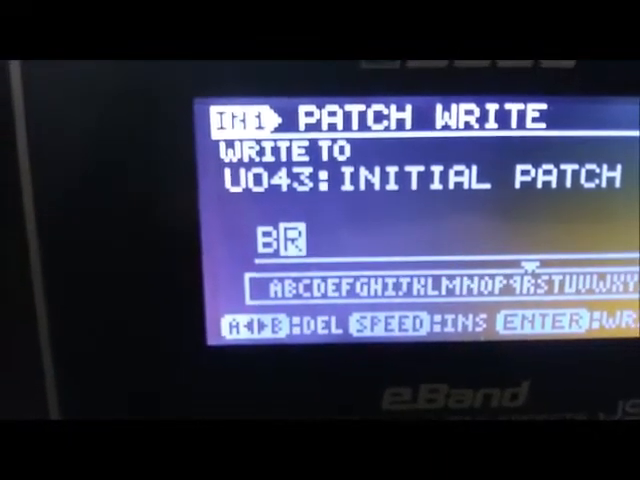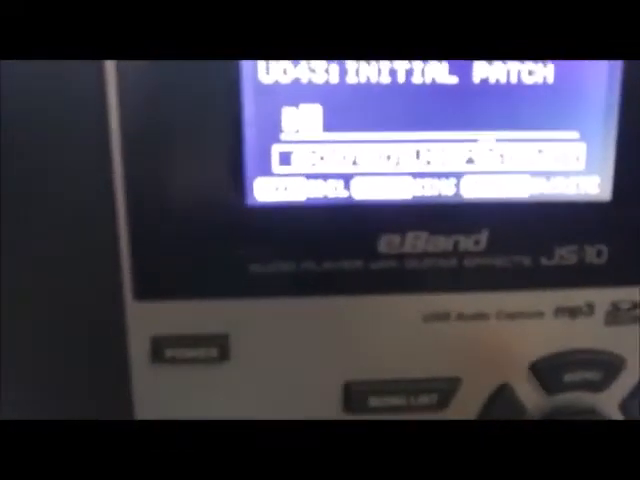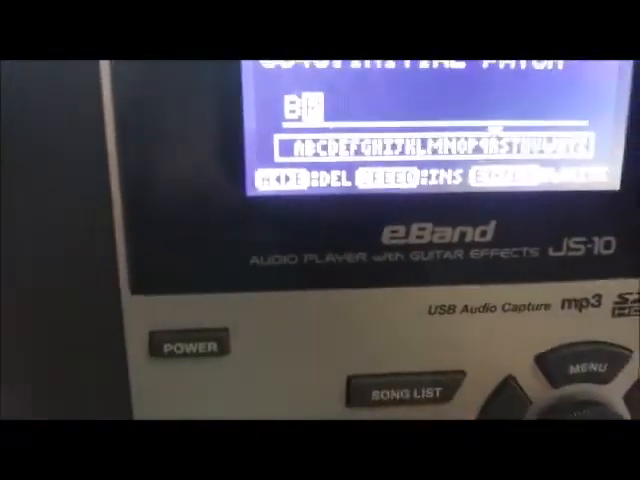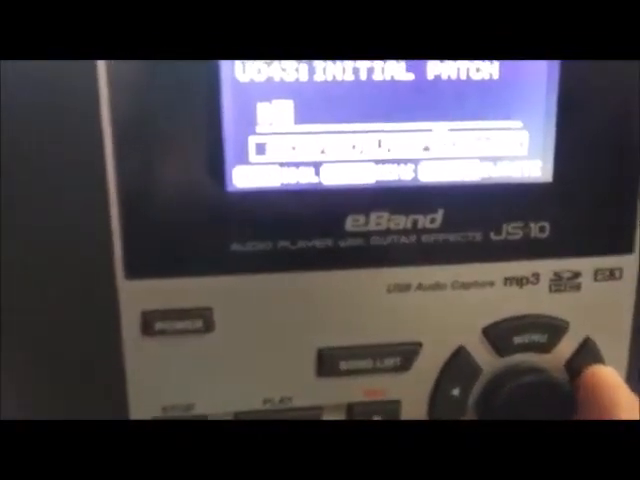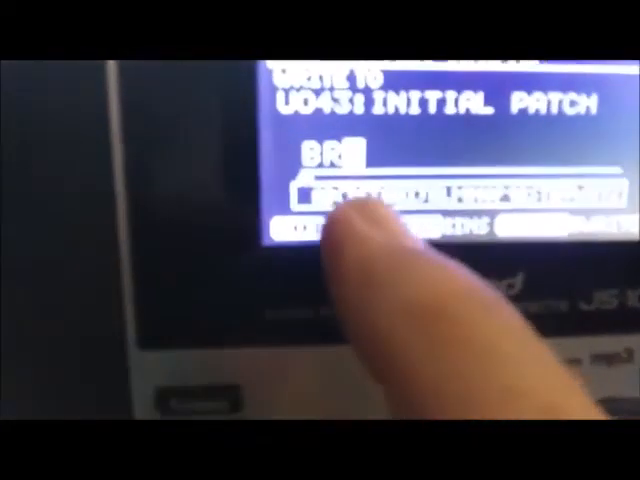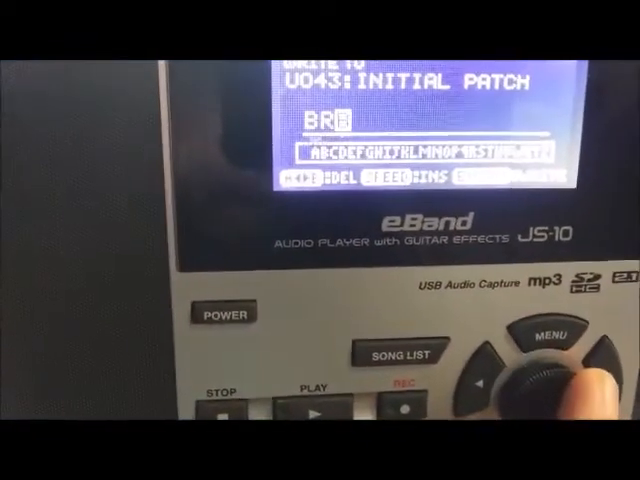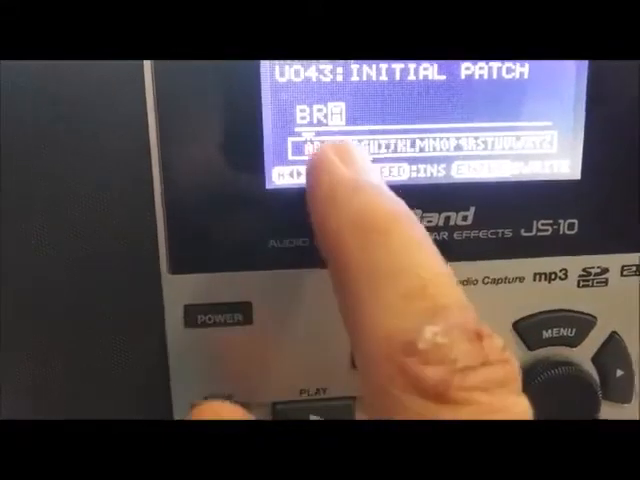So BR. Okay, we want to create the next letter, which, if it's Brandon, we know A follows BR. So after BR would be A, BRA. So what we want to do is go over so we can create another letter by pushing the right button to get it to the next space over. Then we turn the dial and create an A. That's simple.